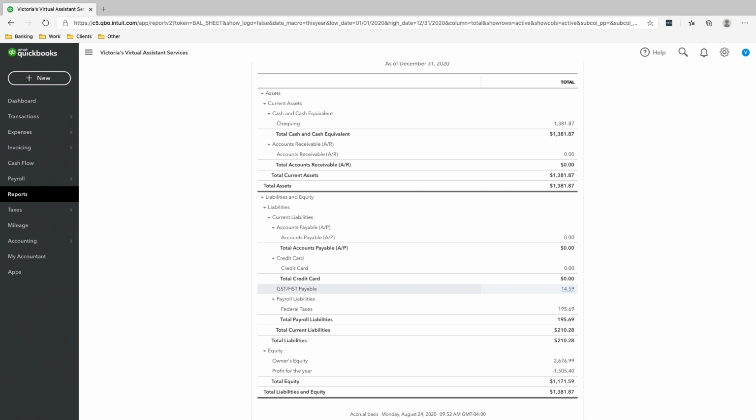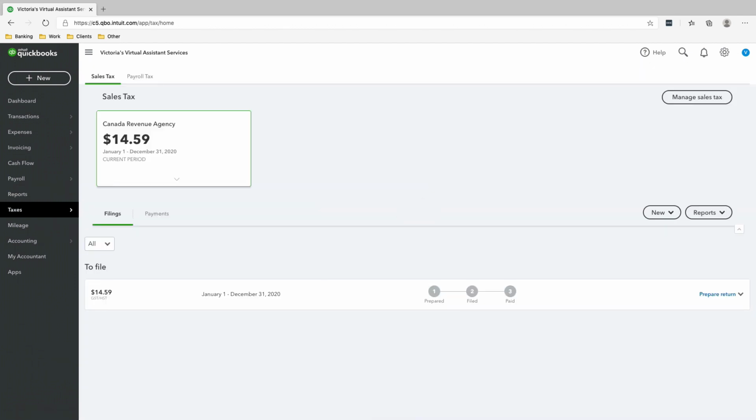So it says 14.59. The next thing we need to do is to go to taxes and then go to sales tax. Remember number 14.59. Taxes, go to sales tax. And then it also says 14.59 here, which means that this is accurate.